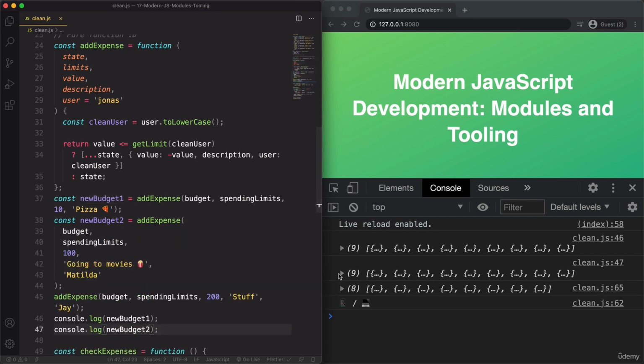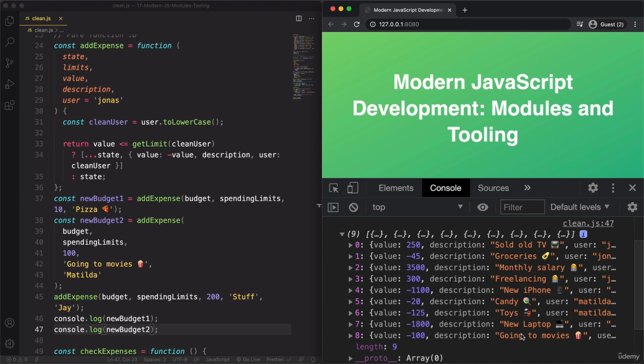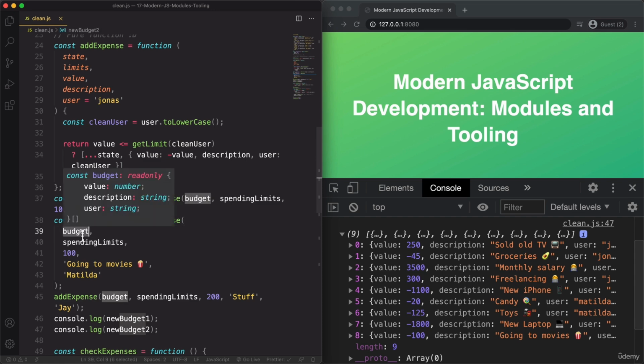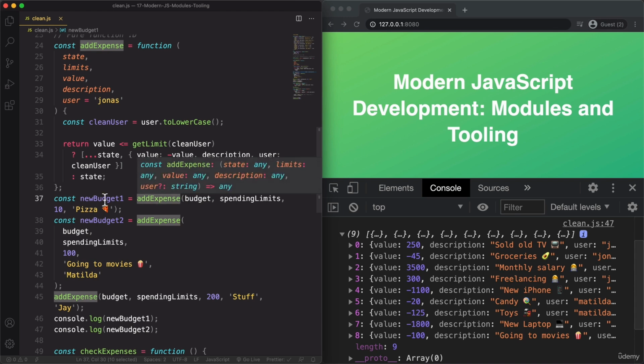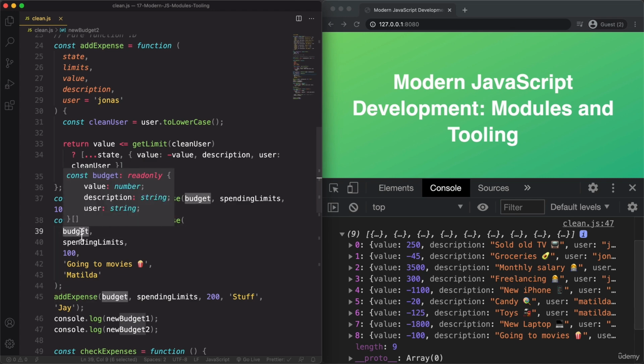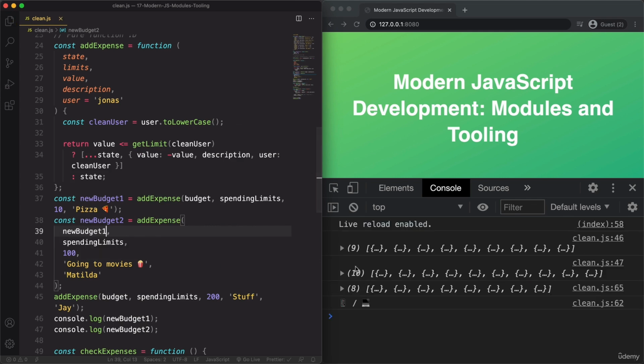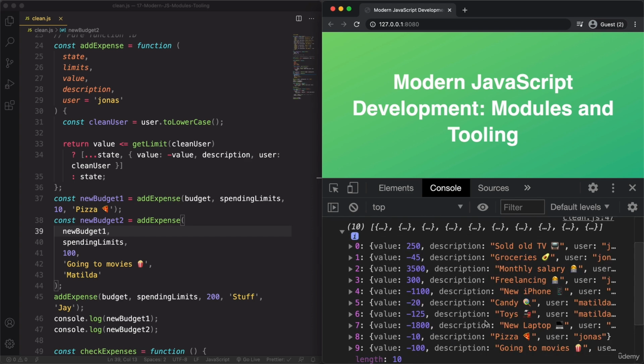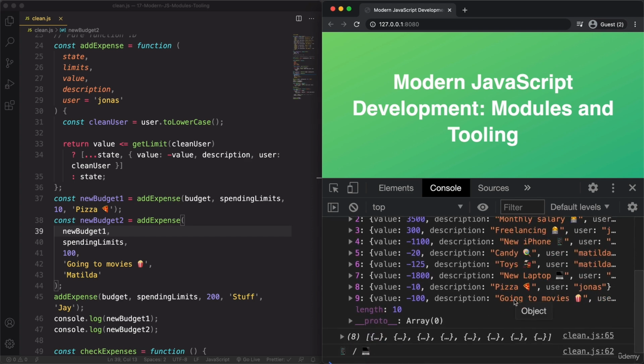So let's see. Now we have going to the movies, but indeed we don't have the pizza here before. And that makes sense, right? Because we are again using the original budget, which was never mutated by the previous add expense call. And so what we have to do instead is to pass in the result of the previous operation. So that's new budget 1. So if we see now, it will have indeed pizza and going to movies.